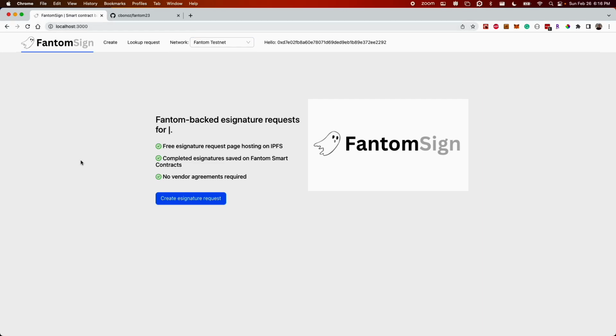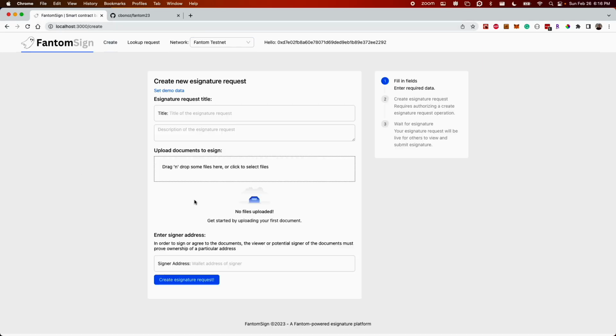So I wanted to create an app that actually made it easy for anybody to create e-signature requests without any of those shortcomings. The way this works is you log into the Fantomsign app, and you can see here I'm already connected with my MetaMask account on the Fantom testnet, but it also works with Opera. And you create a new e-signature request.